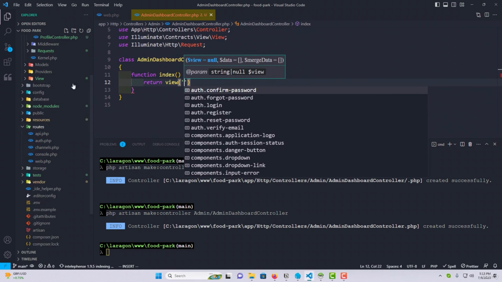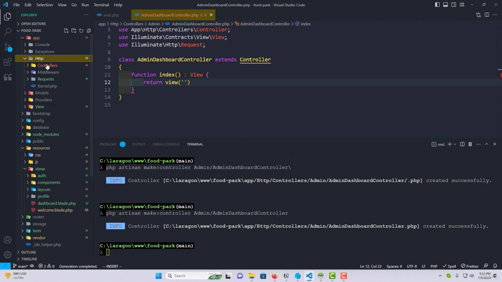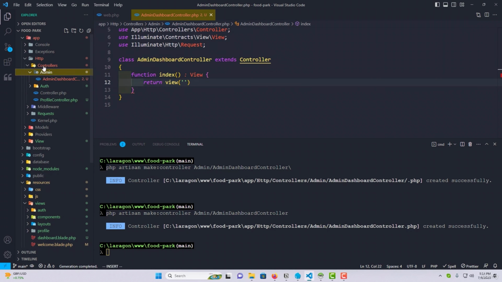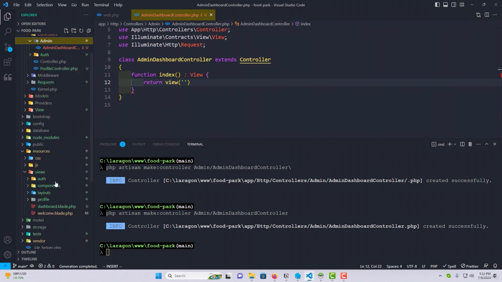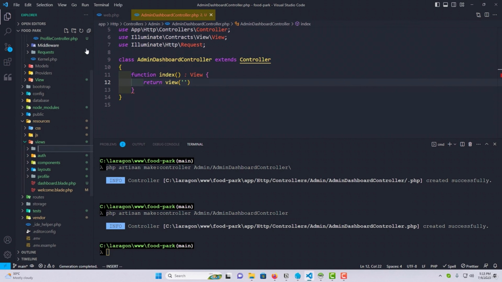So let's go to the resources folder, open the views folder, and here we'll create a new folder which will be the admin folder. We'll be putting all of our admin front-end files inside that admin folder, and likewise we'll be adding all of our admin controllers inside app/Http/Controllers, inside this Admin folder. Got it? Now let's create a new file inside this views folder. Open this one and let's create a file which will be admin. Got it?